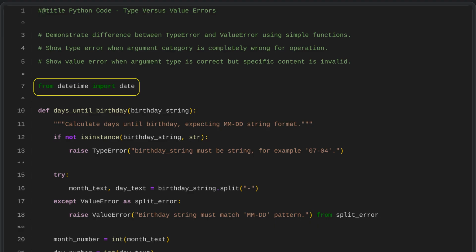The script starts by importing the date class from the datetime module, which provides tools for working with dates. This class lets the program create and compare date objects. In this case, it is used to compare today's date with a specified birthday. By doing this, the script can calculate how many days remain until that birthday.